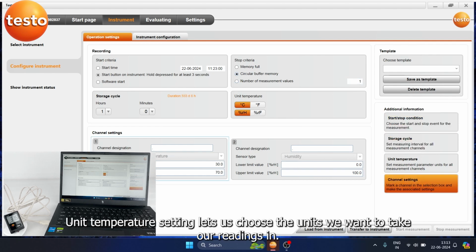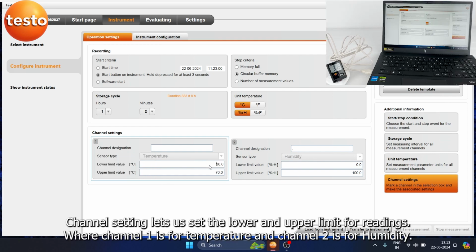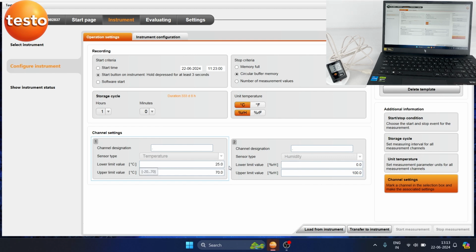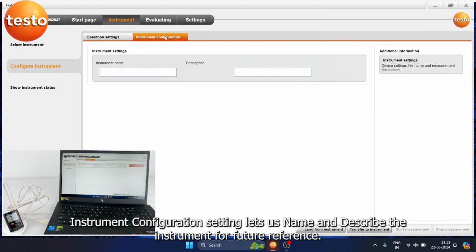Unit temperature setting lets us choose the units we want to take our readings in. Channel setting lets us set the lower and upper limit for readings, where channel 1 is for temperature and channel 2 is for humidity. Instrument configuration setting lets us name and describe the instrument for future reference.